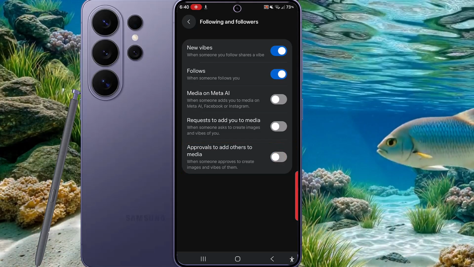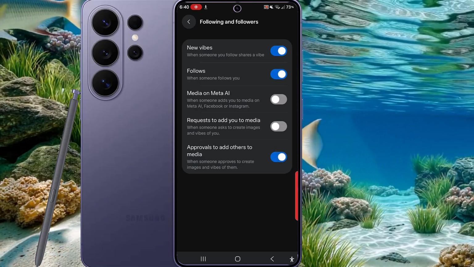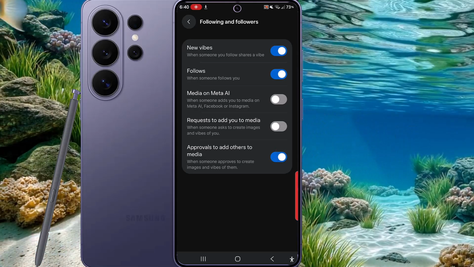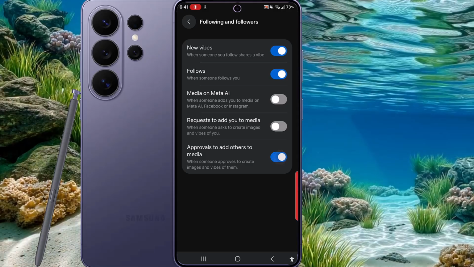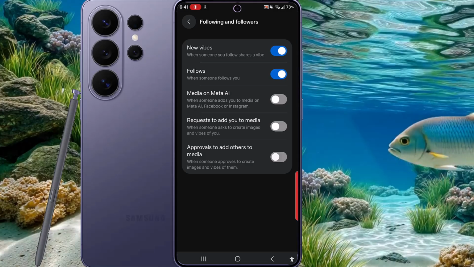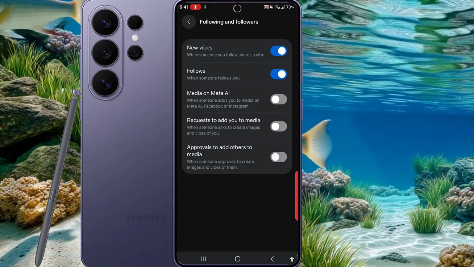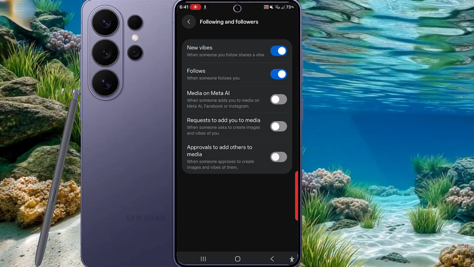If the toggle is enabled, Meta AI will send notifications when approval is needed to add others to media. To stop these alerts, simply turn the toggle off. Once disabled, you will no longer receive these notifications. This helps reduce unnecessary alerts and keeps your app experience cleaner.